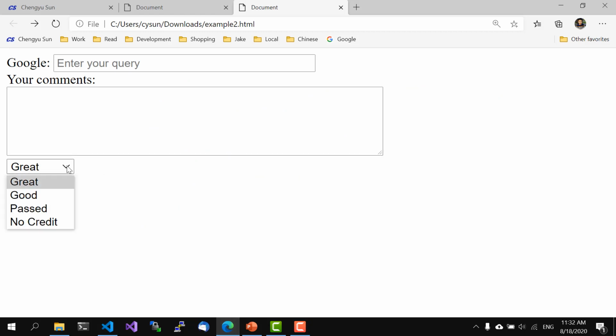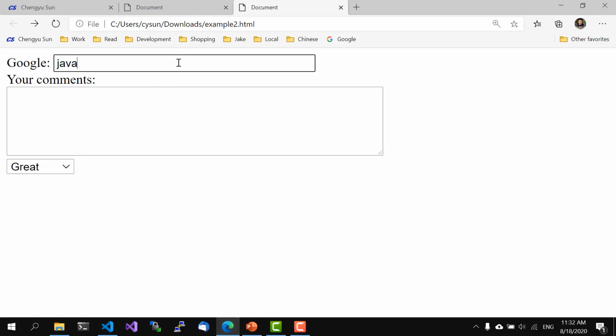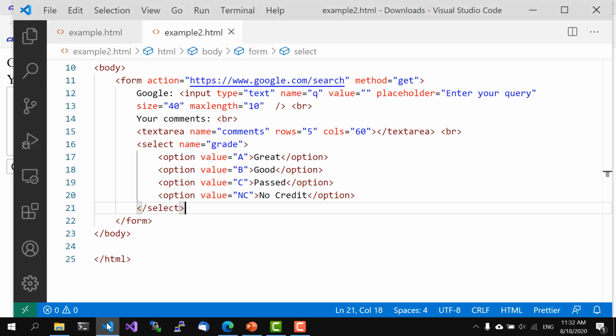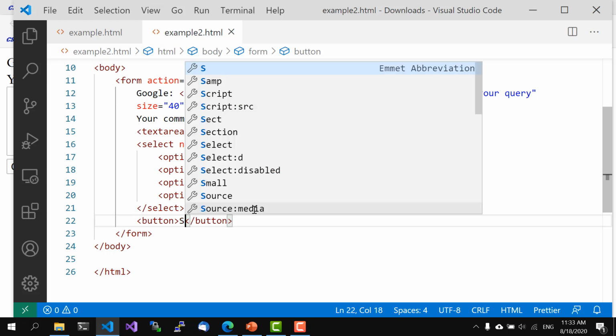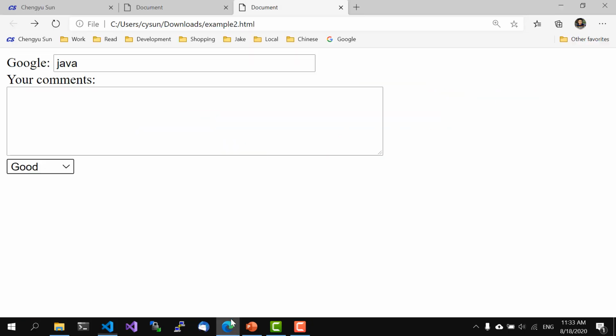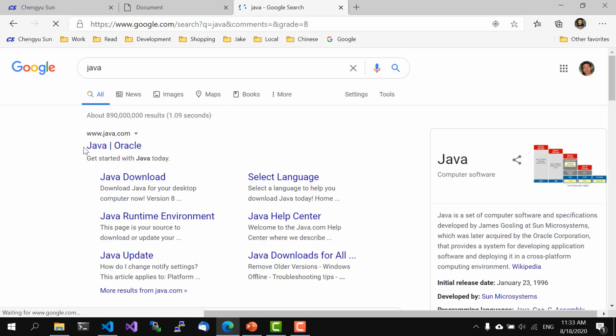So if again, let's put something here, and then we select good. Where is my submit button? Okay, so I guess I removed it. Let's add a submit button. So this time we're going to use a button, and we're going to say search. So we'll select good and enter query, so Google will be happy, and then we submit.